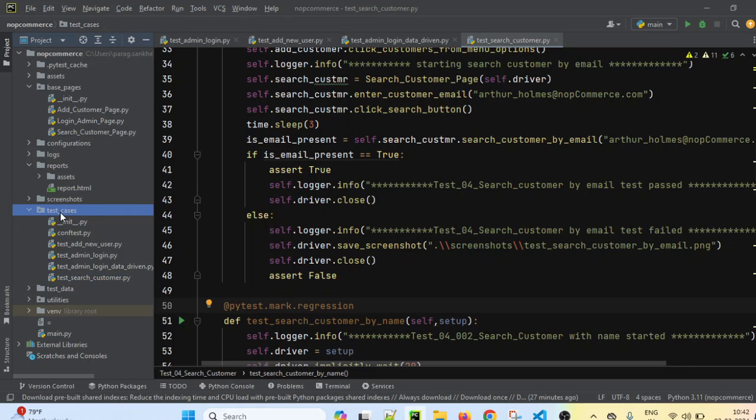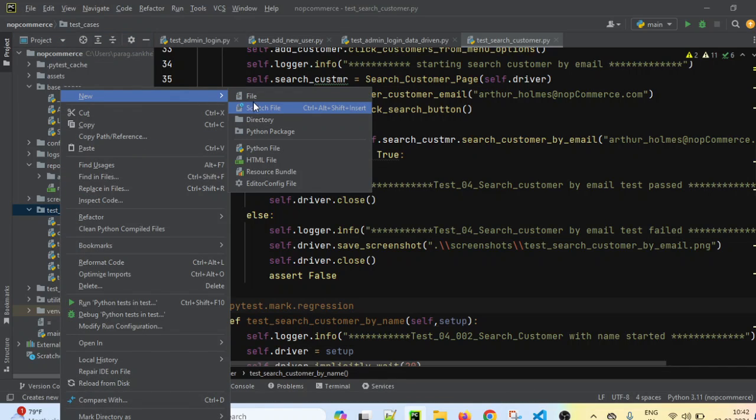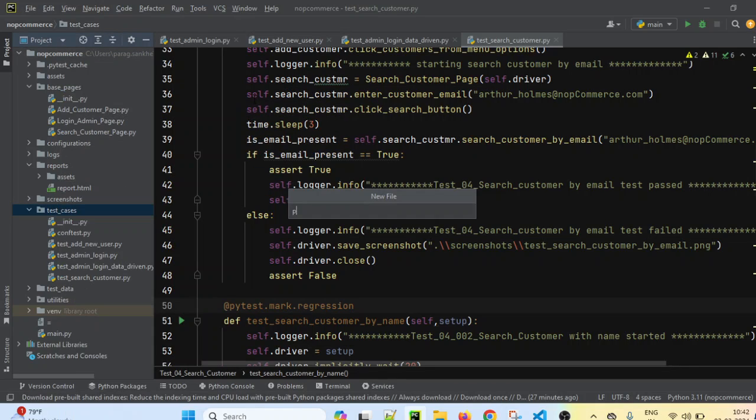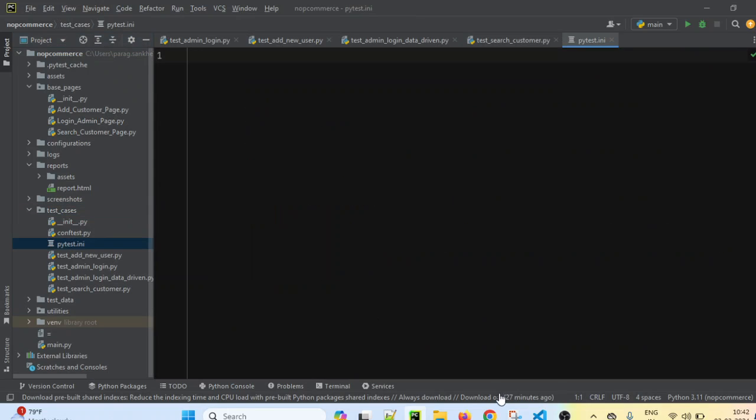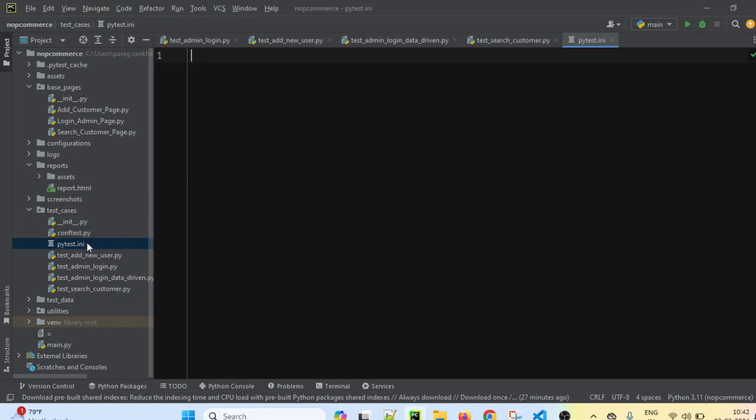So in the test cases folder, let's create a new file, that is pytest.ini. So we have marked the test cases as per custom marker. The next step is we have to add those entries in the pytest.ini file. So we have created the pytest.ini file inside the test cases folder. In this, we now have to add those entries.